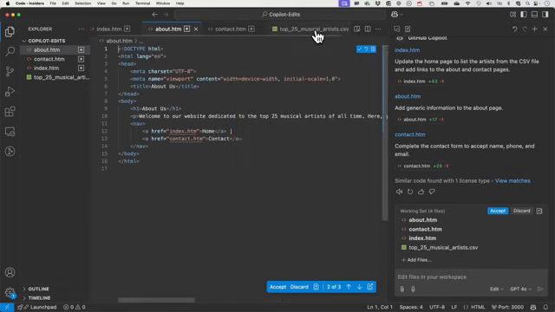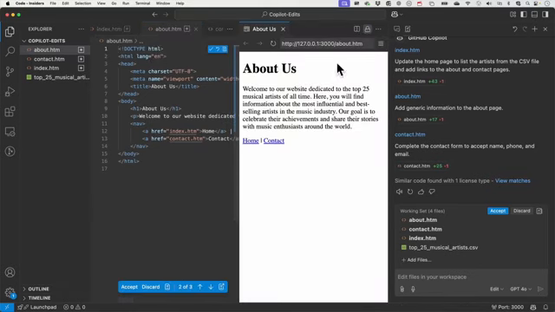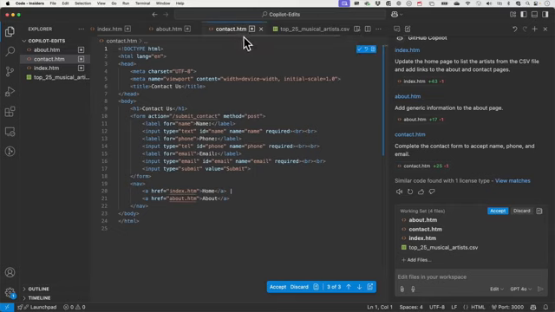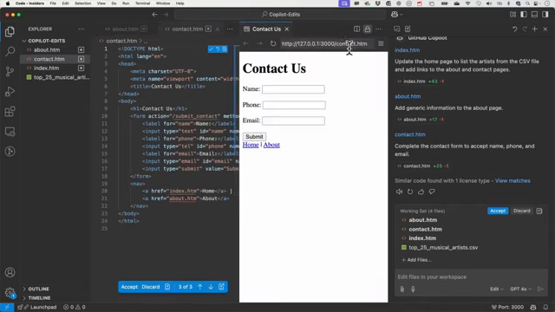Our about page, if we look at the preview there, it does have some generic info. Welcome to our website dedicated to the top 25 musical artists of all time. And let's look at the contact page. And there's our generic form. All right, that's a good start.